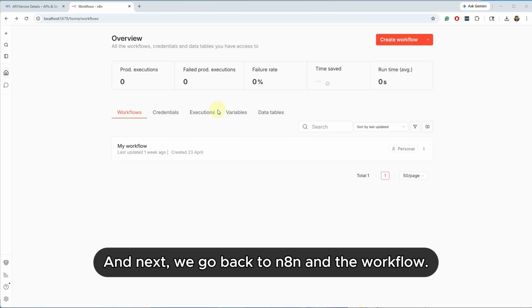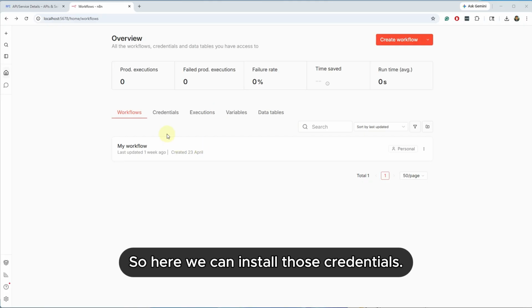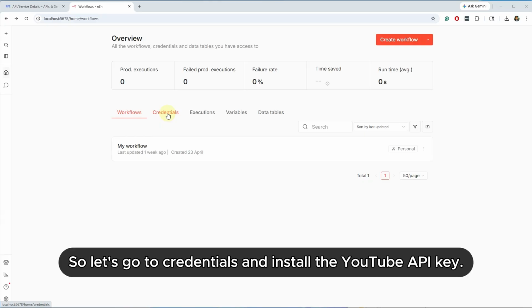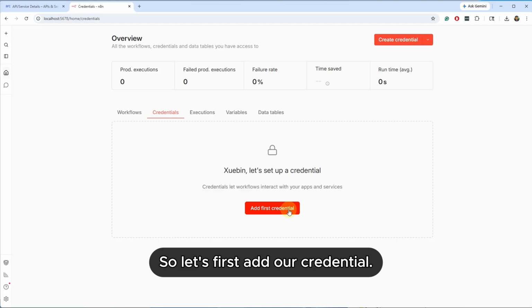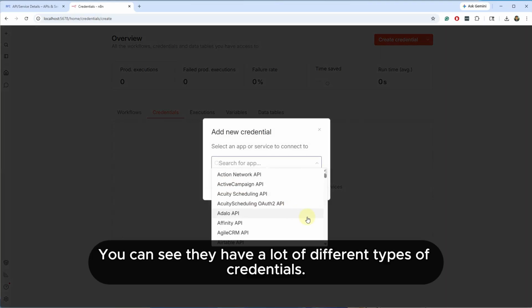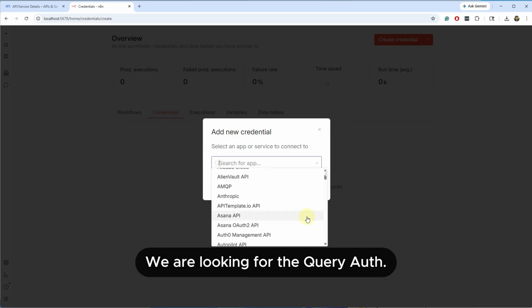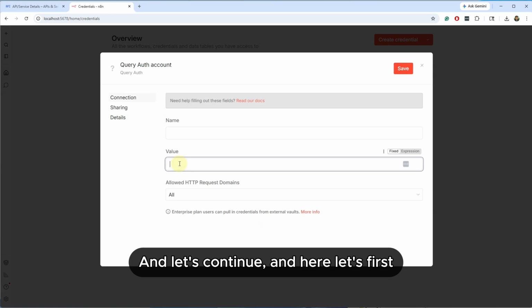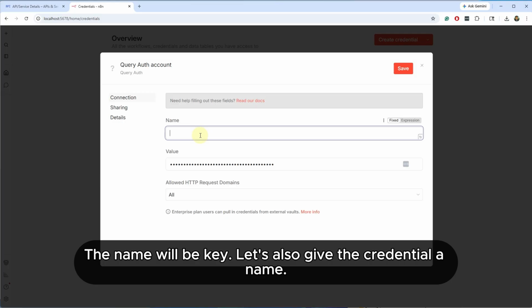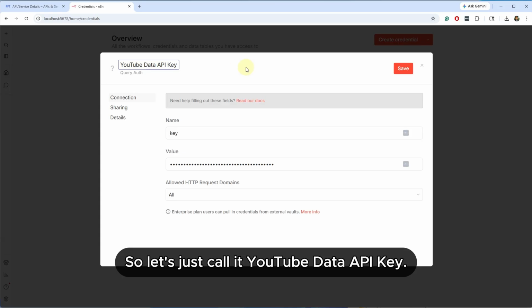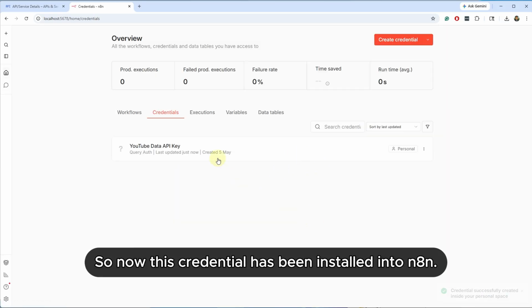And next, we go back to the n8n workflow. So here we're going to store those credentials. Let's go to credentials, and we're going to store the YouTube API key. So let's first add our credential. You can see they have a lot of different types of credentials. We're looking for the query auth. Let's continue. And here, let's paste the value. Okay, so that is the API key that we created. The name will be the key. Let's also give the credentials a name. Let's just call it YouTube data API key. So now this credential has been stored onto n8n.